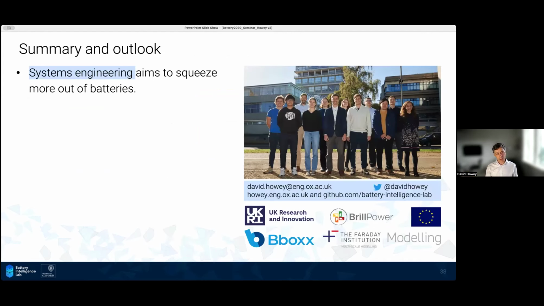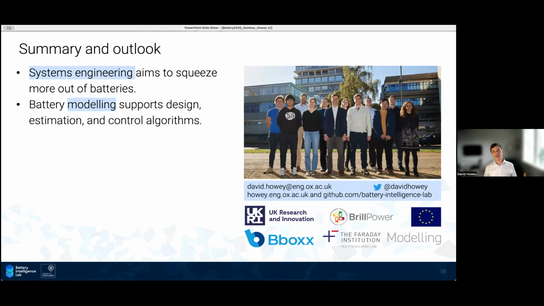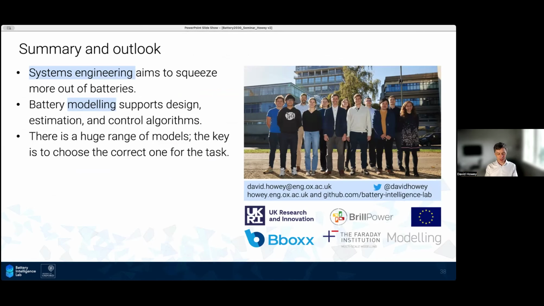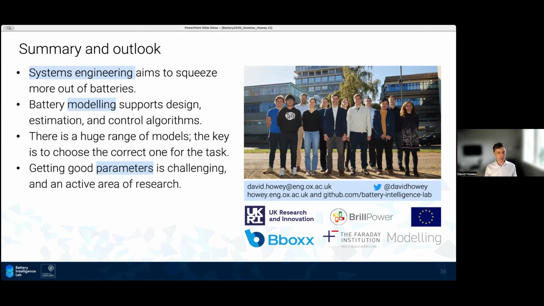So, a quick summary. I've talked about systems engineering. We're trying to squeeze more out of batteries, which is complementary to making better batteries, of course. I talked about battery modeling, how it can support design, estimation, and control. There's a huge variety of different models we can choose from, and there is no one perfect model. We just have to choose the right model for the goal. Parameterization is challenging and an active area of research, something I'm personally very interested in. And if you want to have a go at modeling or parameterization, have a look for PyBaMM and PyBOP.